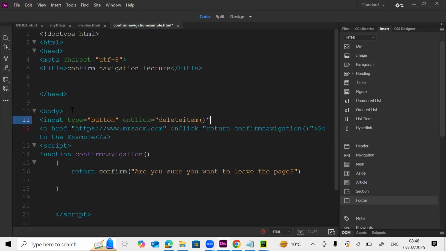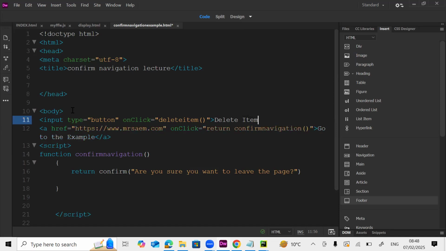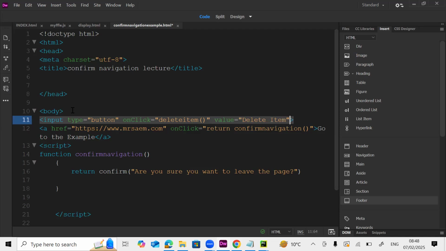Okay, और हम यहाँ लिख देंगे, let's say delete item. Just give an example of how can we actually make something like this. ठीक है, delete item, right? Oh, sorry, मैं क्या कर रहा हूँ, वैल्यू में लिख लेते हैं delete item. ठीक हो गया.